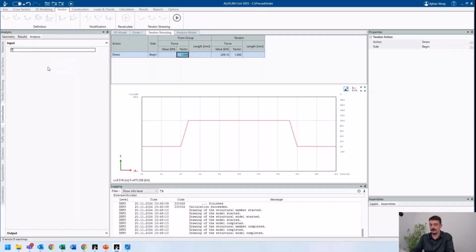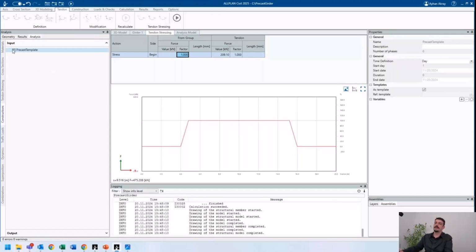So in order to create a precast template, I just need to name it. And you see the same symbol as in the link girder is appearing here. And this template is going to be used to simulate the fabrication and the lifting process of the precast template. You can simulate many more things, but today we will focus only on the fabrication and the lifting processes.